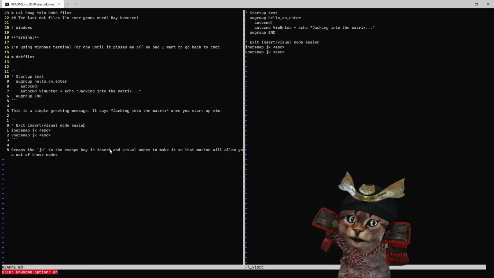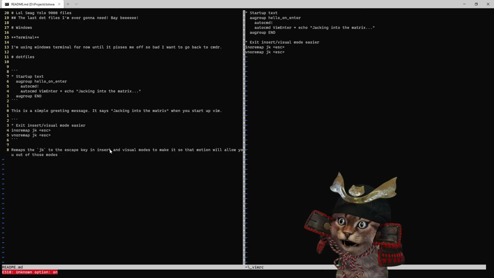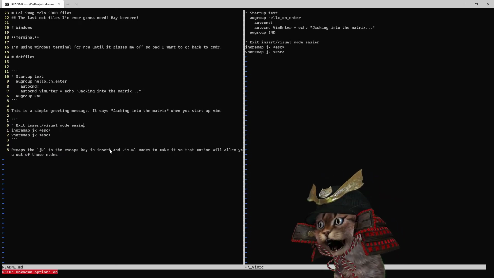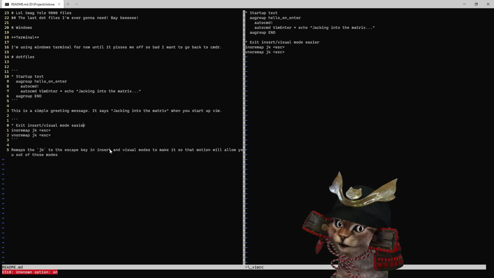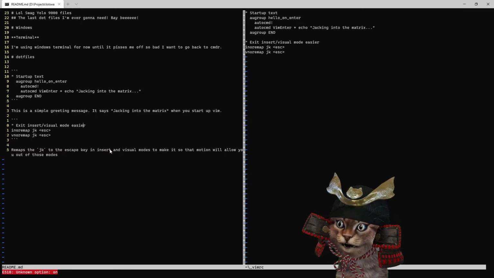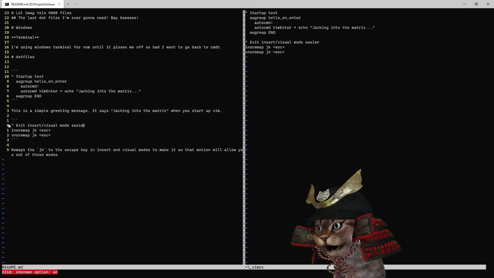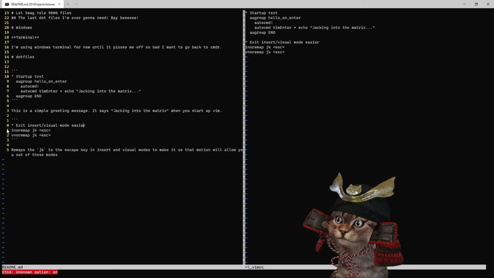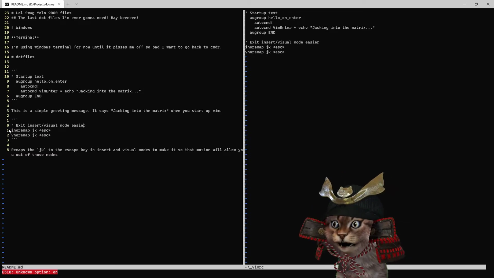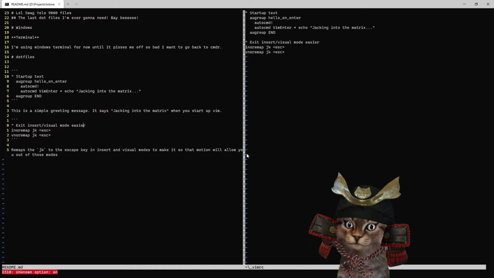So now you can see on the left, I've got relative line numbers turned on. What that does is where my cursor is 0, one above the cursor is 1, and one below the cursor is 1. You can see it counts away from where you are at the moment.